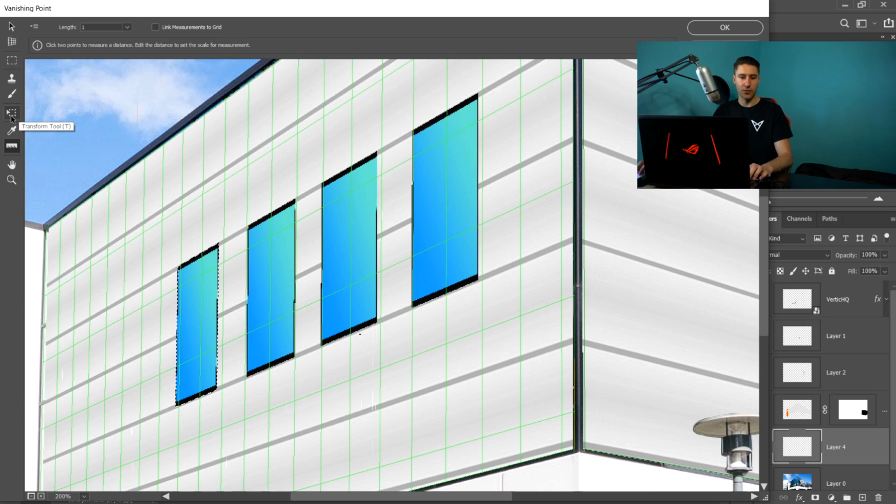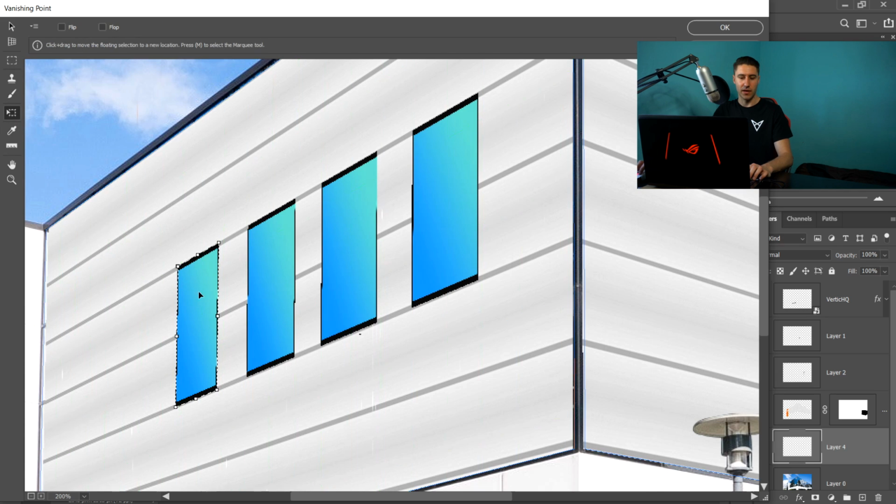Now what we're going to do is we're going to go back to the transform tool, and then we're going to go back to the last one, and then we're going to get ourselves one last one and move this one over to here.